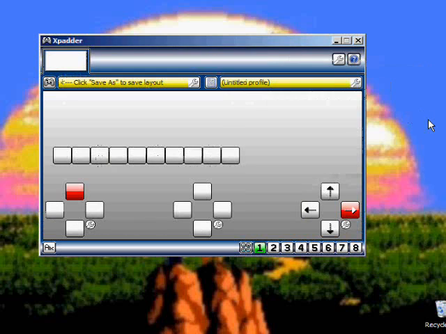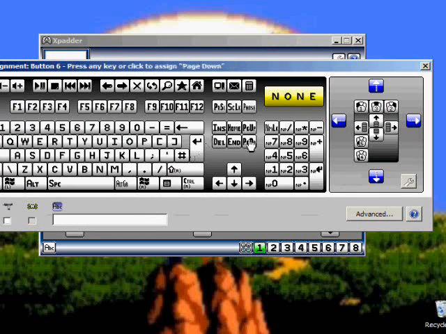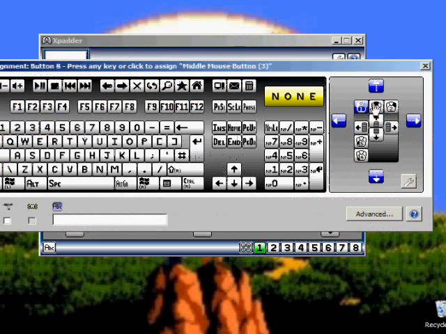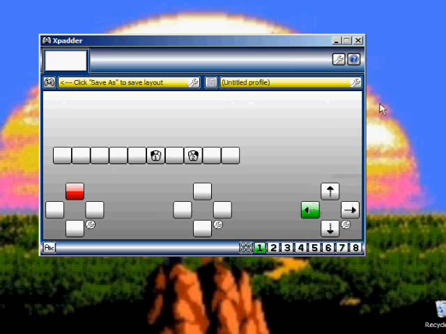Now generally I like to put the left and right mouse click almost on the RB and RT of the Xbox 360 controller. So RB I'm going to make left click. And that's right here, left mouse button. And I make RT the right click. Now I am moving around with the controller.